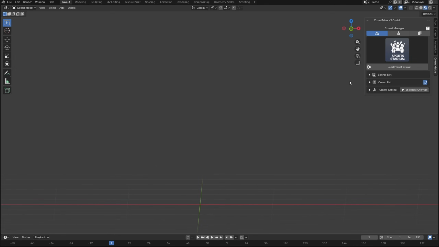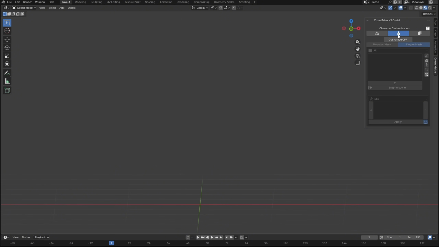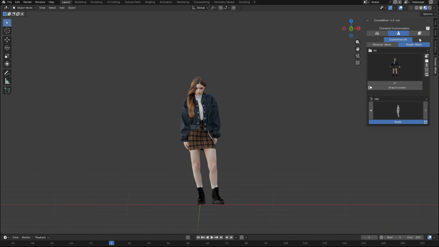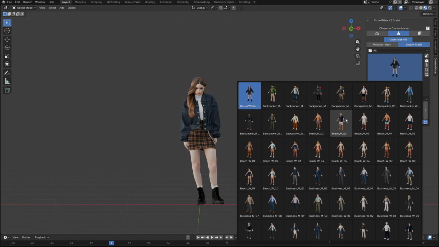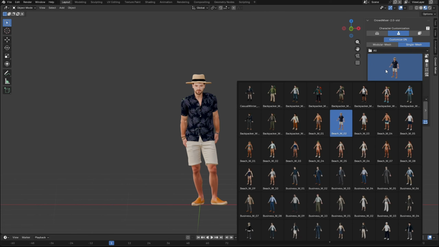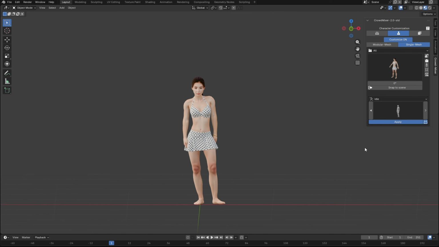Next, let's move on to character customization. This is where you create and customize characters before using them in a crowd. To customize a character, turn on Customize. CrowdMixer supports two character types, single mesh and modular mesh. Single mesh characters are optimized for large crowds because they're lightweight and fast. These characters are pre-built and cannot be customized.